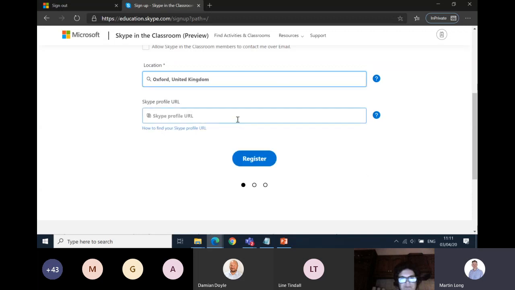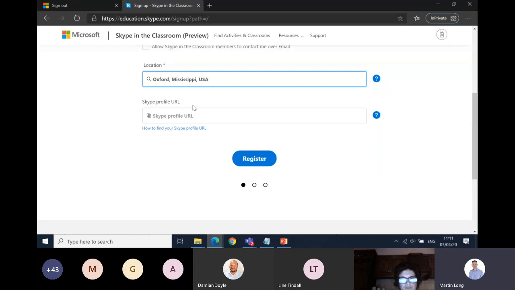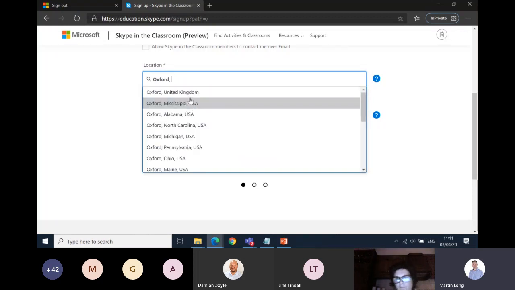If you set up, for instance, here that you, by mistake, put Oxford, Mississippi, USA, it will set your time zone for America. And then when you join any classrooms, it will give your availability on American time, whichever state you're in. And then you'll think that you're available during the day in the UK, but actually to everyone else who's looking at your Skype in the classroom profile, you'll be available in the middle of the night UK time or early in the morning. People are going to get frustrated with you. So make sure that you set up your location absolutely correctly. And that helps later on when you come to use it.